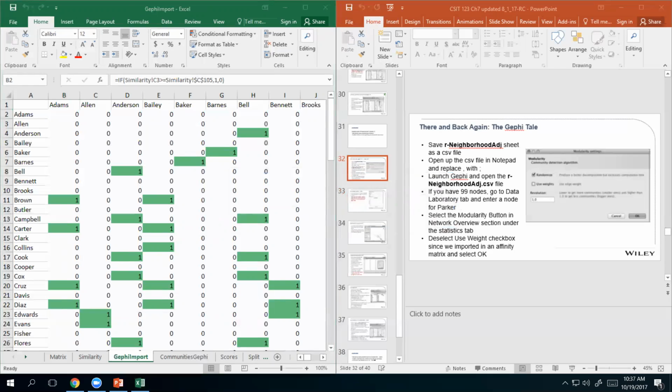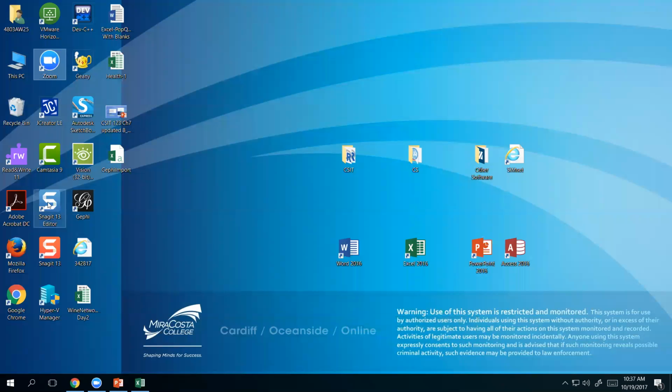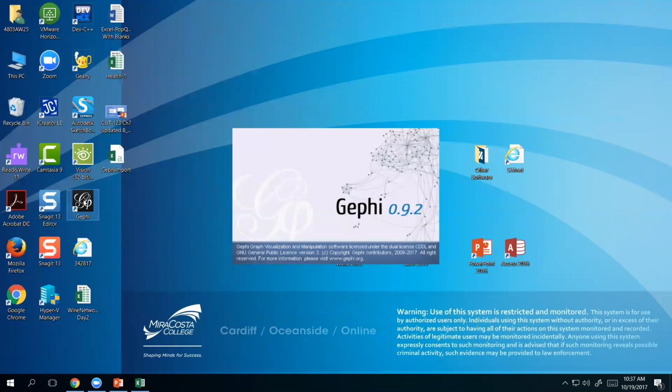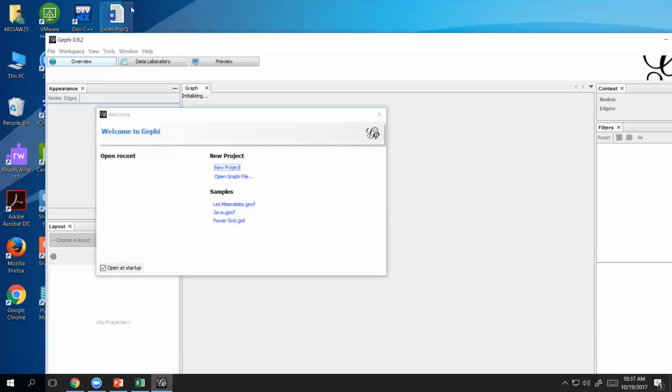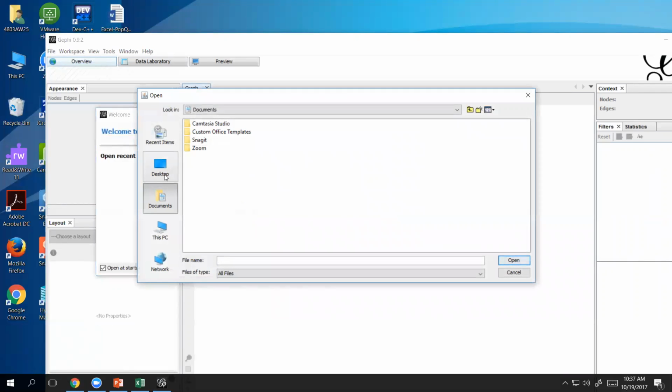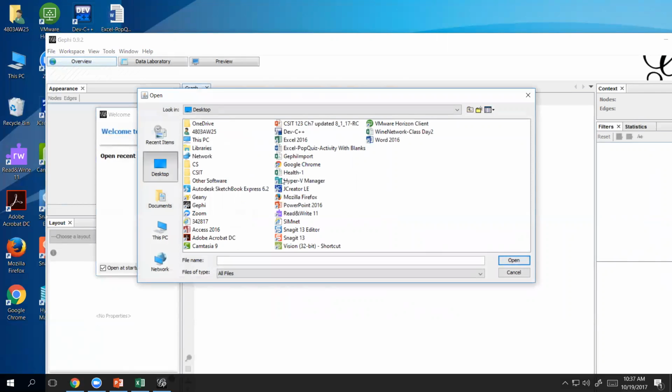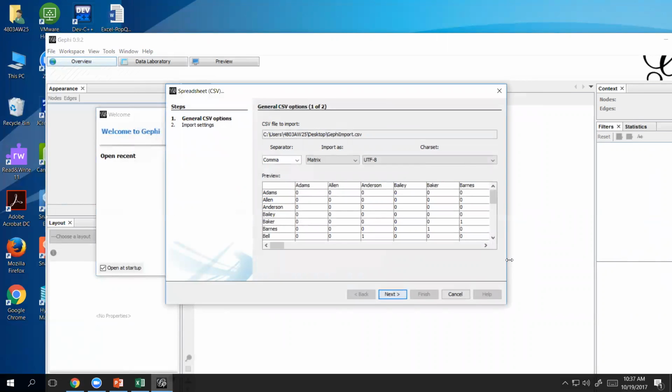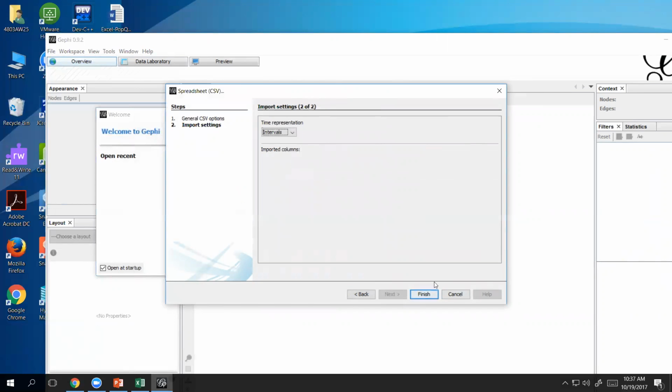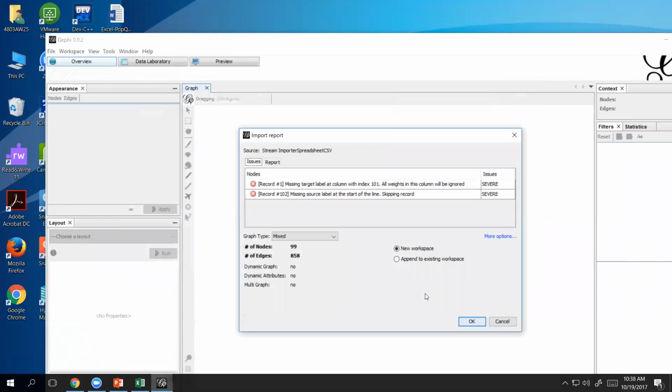If we go to the desktop, we can right click down here and go to the desktop and go into Gephi now. Launching Gephi here, we're going to open, and Gephi will open that graph file. We point to our desktop and to the Gephi import. The good news is that in this new version of Gephi, you don't have to change from commas into semicolons. So we're fortunate. We click next, and then we say intervals, this is fine, and click finish.